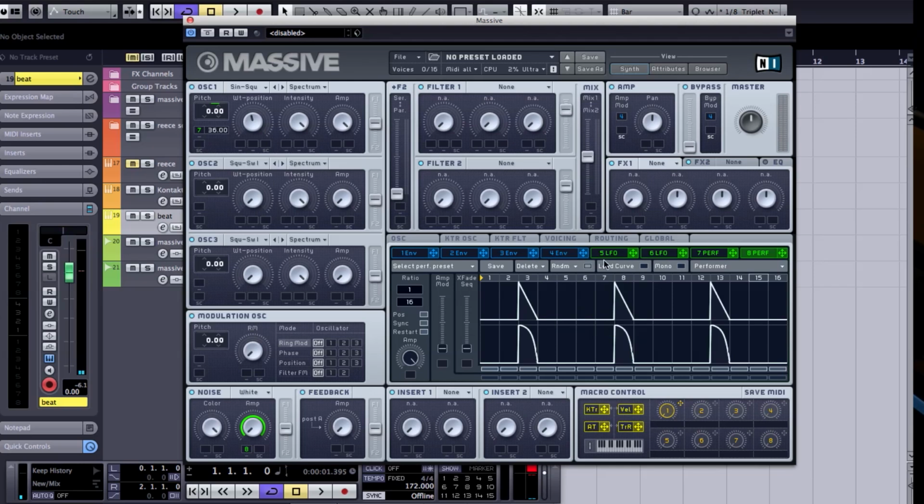There's an abundance of curve shapes. You can get some interesting, glitchy kind of feel. Cool, and you can do the same.